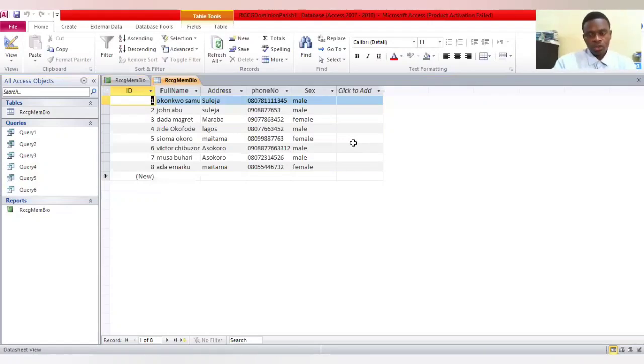Okay. So far I've just taught you 3 things. One, how to create a database, how to populate the table. And then I also taught you how to create a report. I taught you how to minimize the report so that it can be printable. And then I taught you how to create a query.